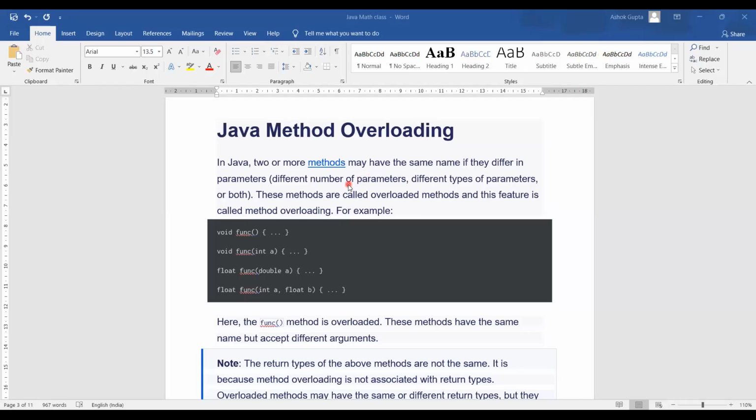In today's class, we are going to discuss a very popular topic: method overloading. What is method overloading basically? Well, in Java, two or more methods may have the same name.